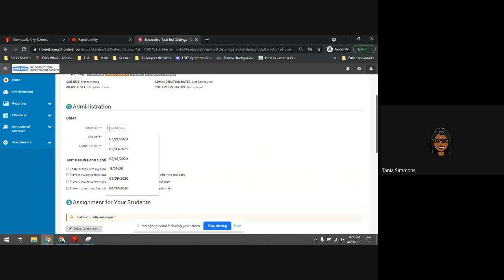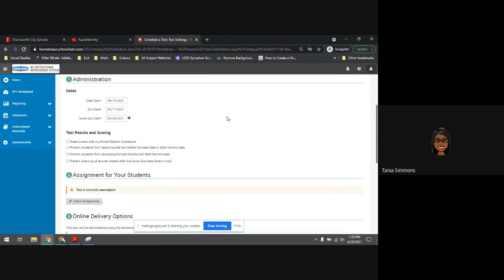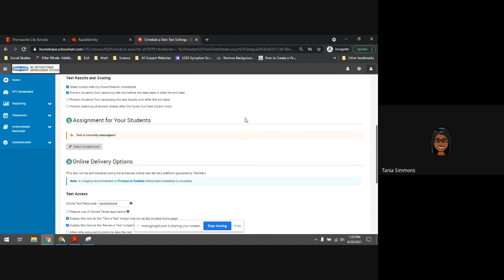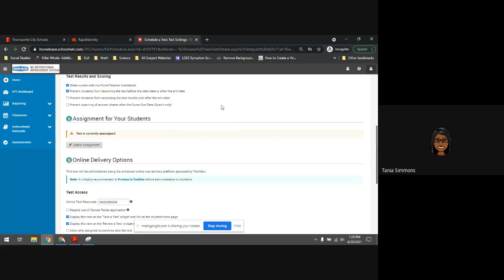And just like we just did, now I can go ahead and put my dates in of when I want kids to take this test, when I want the start date. Maybe I want the end date to be this time. I just want them to do it for 2 days. So I put the end date as the 17th. Okay, score due date, it doesn't matter, you can keep that. If I want to share these scores this time, I can click that. Make sure you click prevent students from launching the test before or after the start date because you want them to only take it in that window. You don't have to worry about the other two.